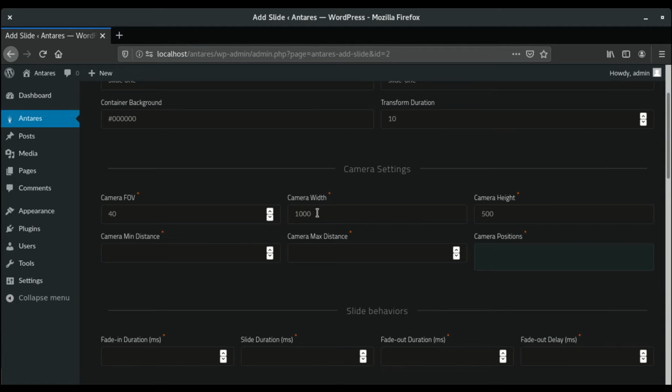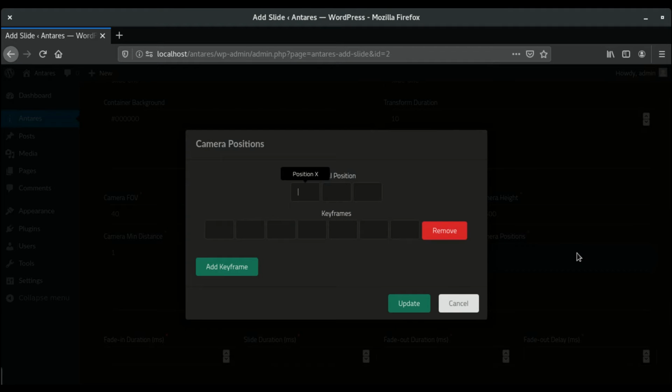Camera minimum and maximum distances are for setting how much the camera can get close or far from the center. The camera position field holds the keyframes that the camera uses as a map to make its movements. The first row takes the value for the initial positions, and each new row creates a keyframe for a new movement of the camera. The first three fields are for position X, Y, and Z.